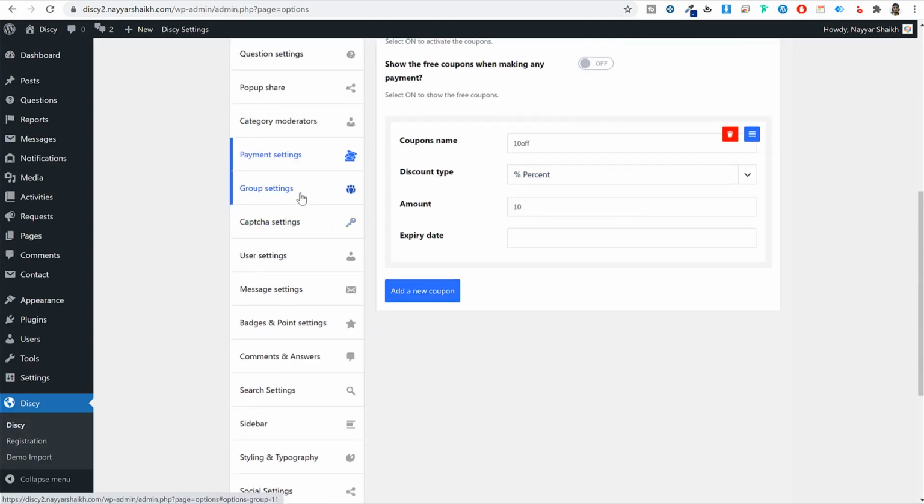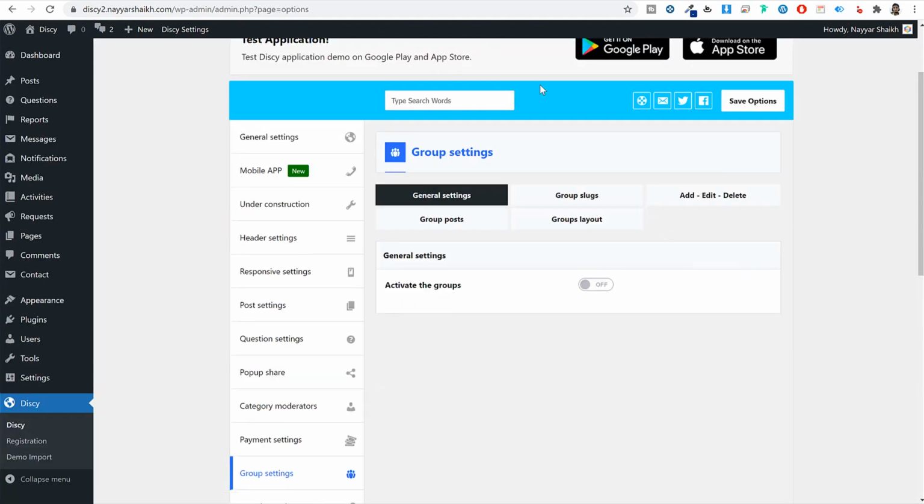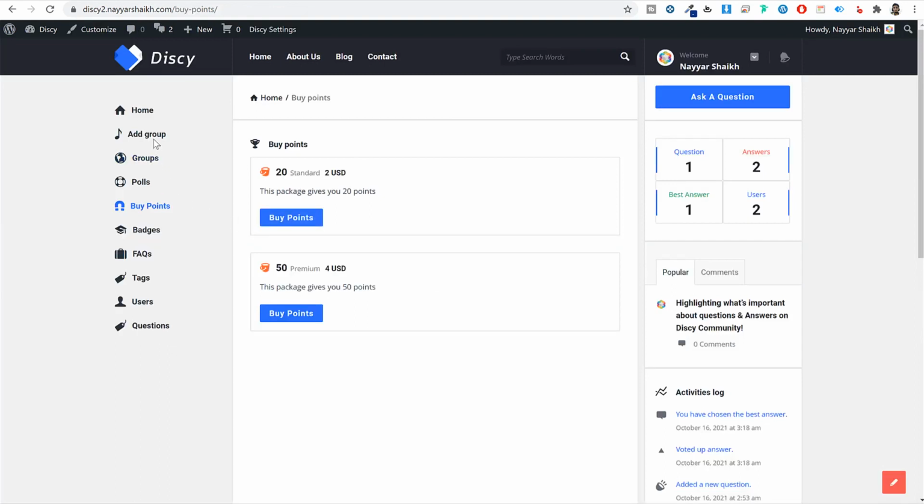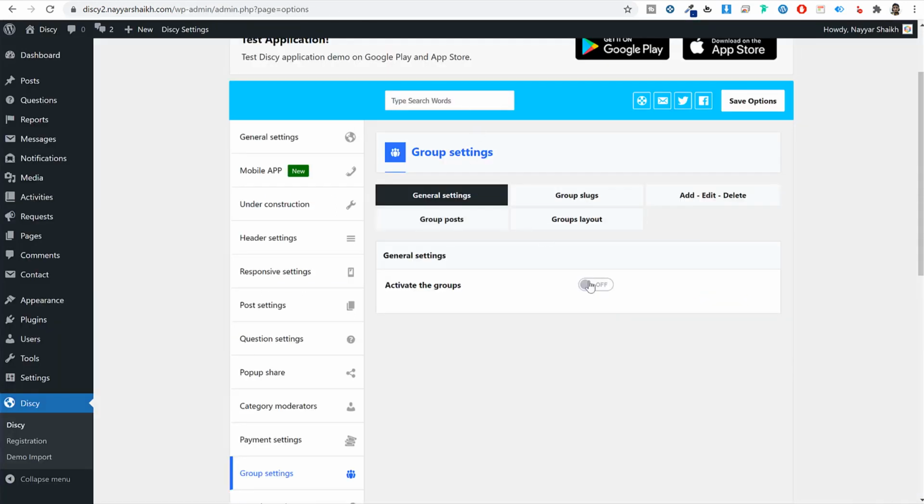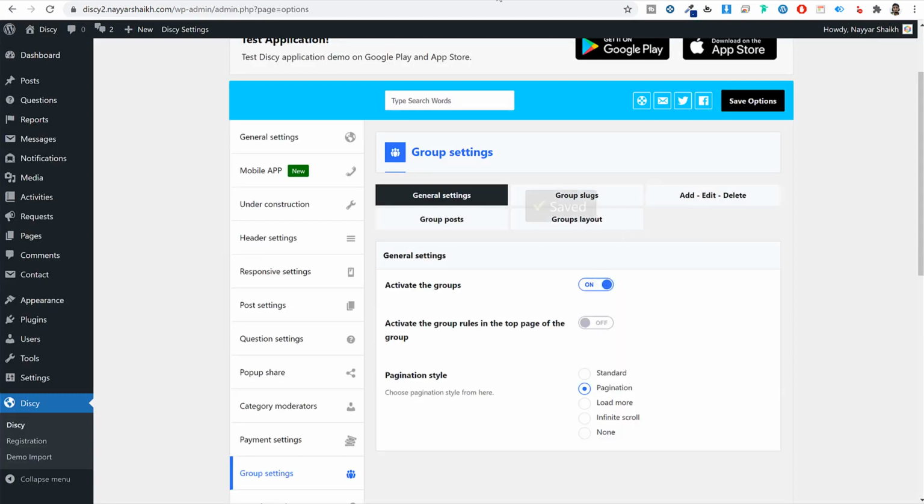Now group settings. Before we do this setting, if you come back to this option and click on add group, it will not work. Okay, so this page is not available. We have to activate this thing. Okay, and now it will work.